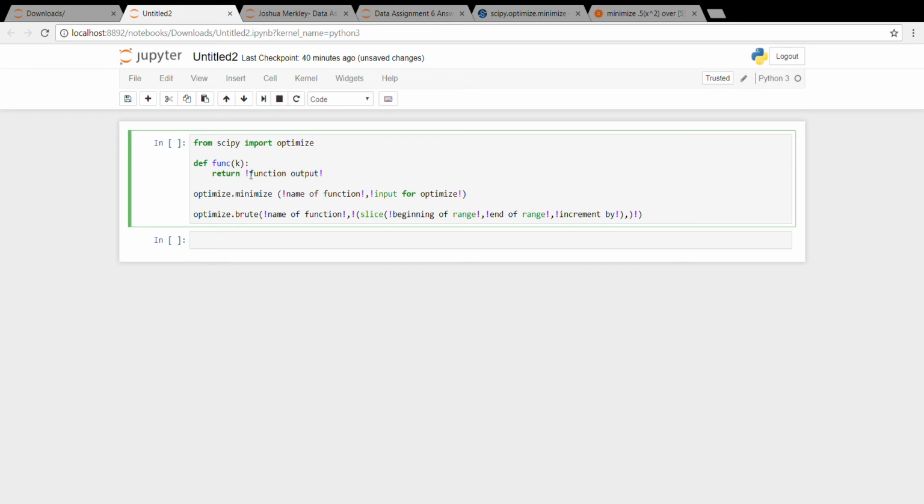So we can see here in this cell, I have a function that I'm defining, named func, and I've got a little bit of pseudocode here. Any pseudocode will have exclamation points before and after it, just so you can get the gist of some of the things you should be using, but it's not exact syntax. So right here, we're returning whatever our function output is. In the data assignment number 6, you'll be outputting a mathematical function here.